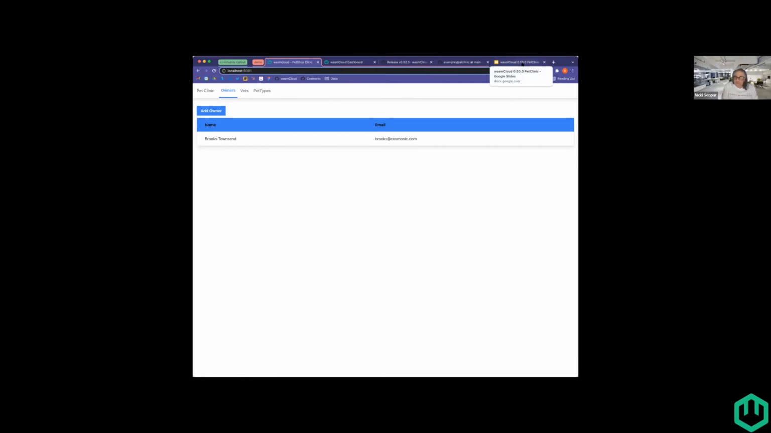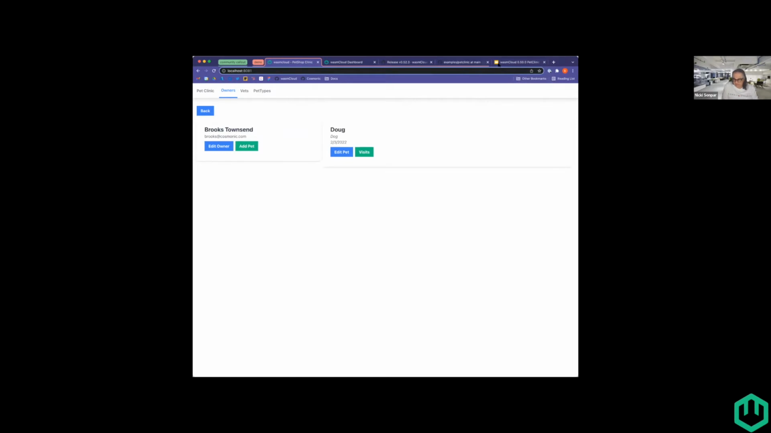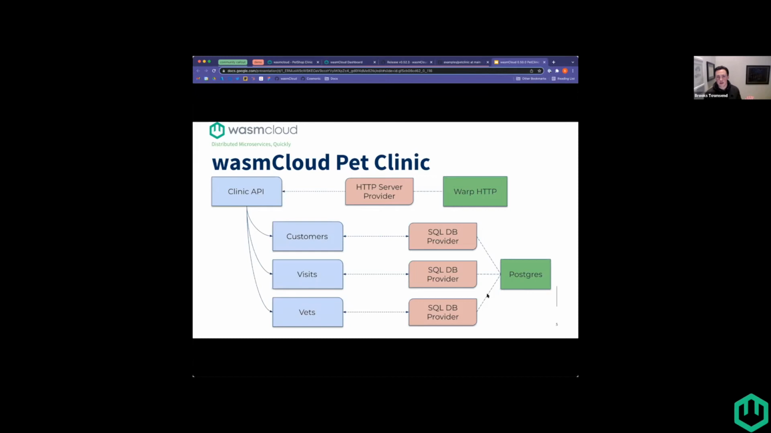Right, because when you added your dog, that was state that was stored in the provider, correct? When I added my dog, we're persisting all of our state in the Postgres database. So when we query for what dogs this individual customer has, that request hits the HTTP server provider, gets forwarded to the Clinic API, which says, oh, this is a request pertaining to customers. And then that customer's actor actually executes the SQL query to get that.